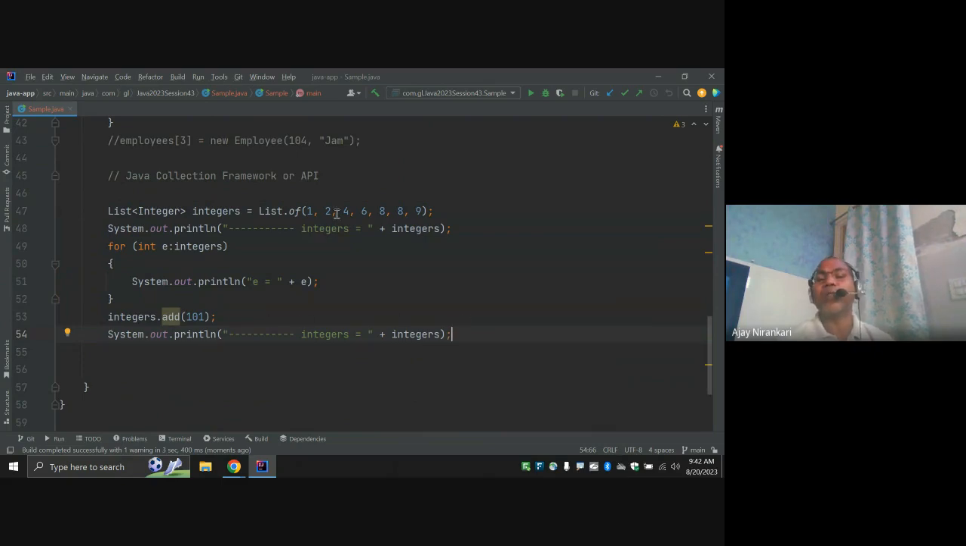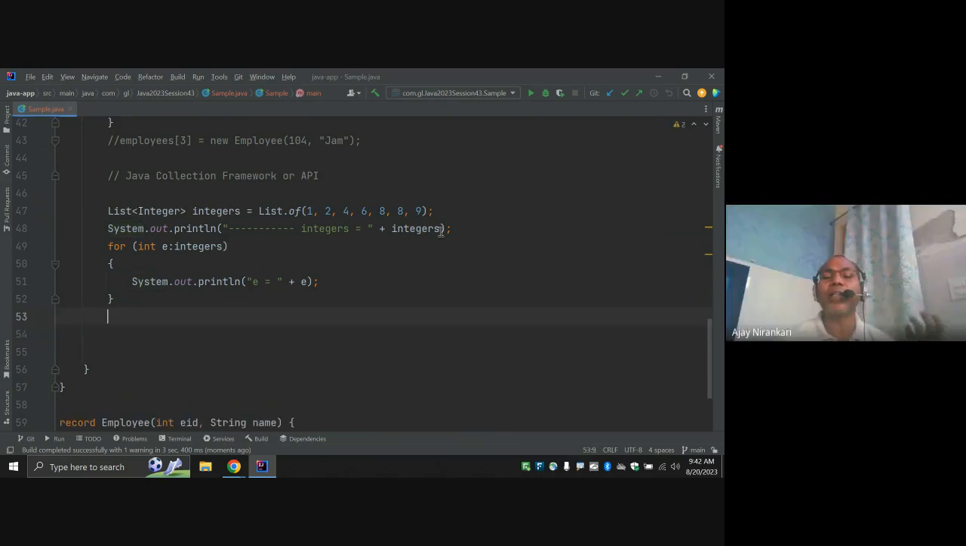I want to add more elements. How will I do it? So Java says use a different API. I have different versions of classes available for you, right? So this is one way to create a list.